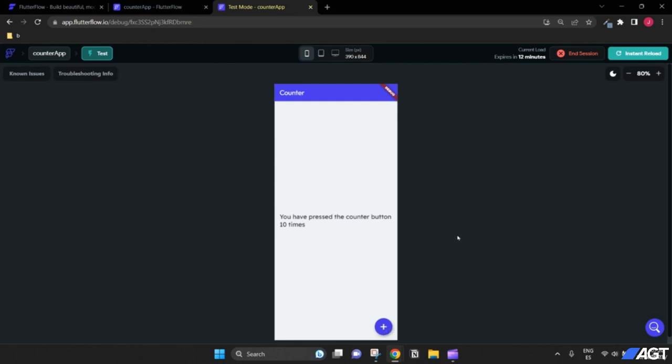So I'm updating the variable that we created by 1. And this piece of text over here is getting the value from the variable. Because we have said that this piece of text is going to get the variable from the app state variable counter, it is showing it here in real time, okay?